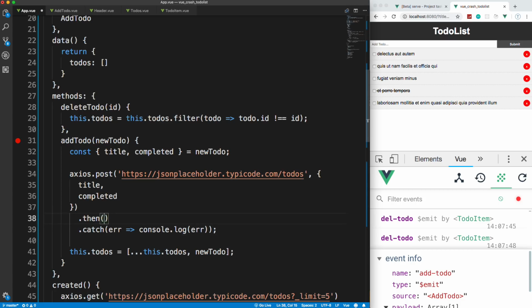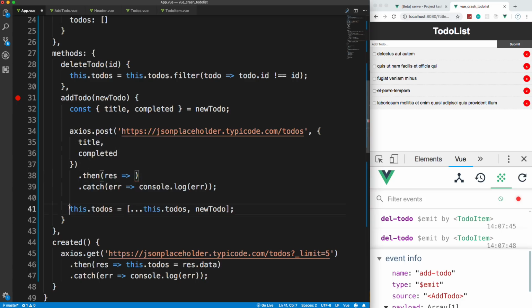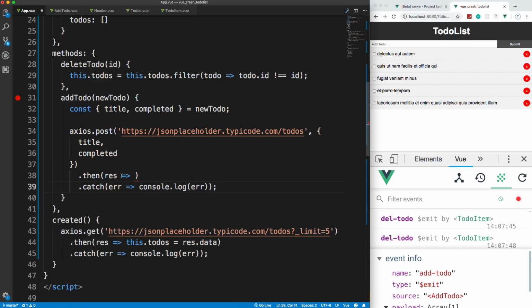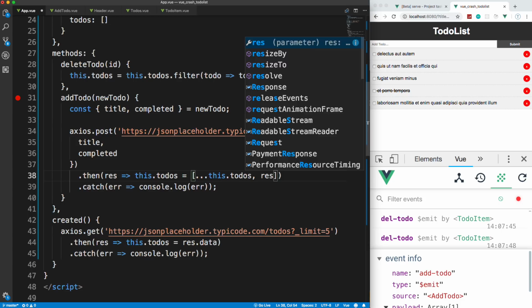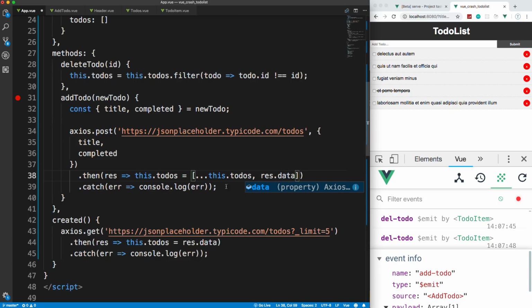Okay, and then again, this will give us a response. We want to put an arrow function here, and the way that we're going to handle it is the same way that we did before. We're just going to copy this. We don't need the semicolon, so let's just cut that, get rid of that, and put this right in here. Now instead of new to do, we're going to take the data that it gives us back, so res.data. Because when you make a post request to this with a new to do, it gives you back that to do along with the ID that it creates for you. So let's save that, and now we should still be able to add.